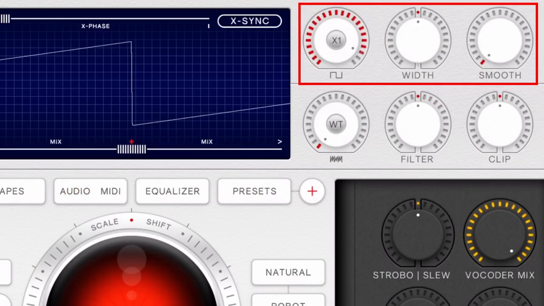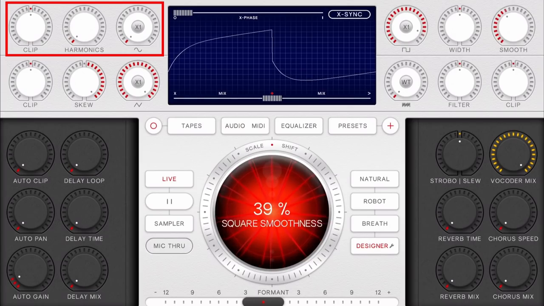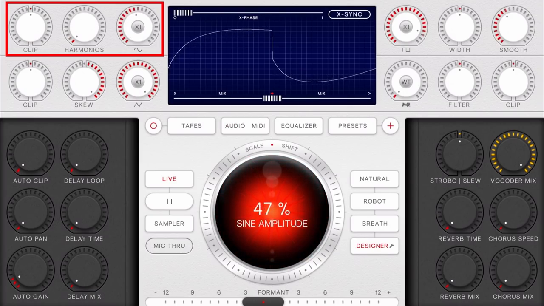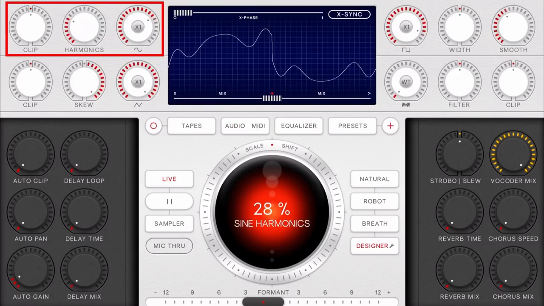And I'm gonna smooth out the square waveform, and suddenly we're getting this shape. Lastly, I'm gonna add a sine wave, and I'm gonna add some harmonics to that. Well, look at that. Isn't that interesting?